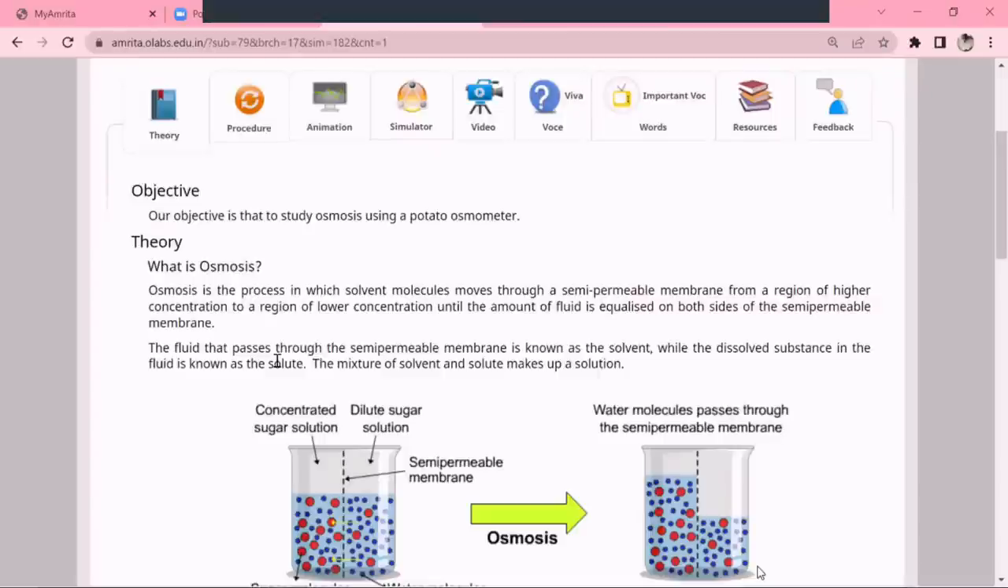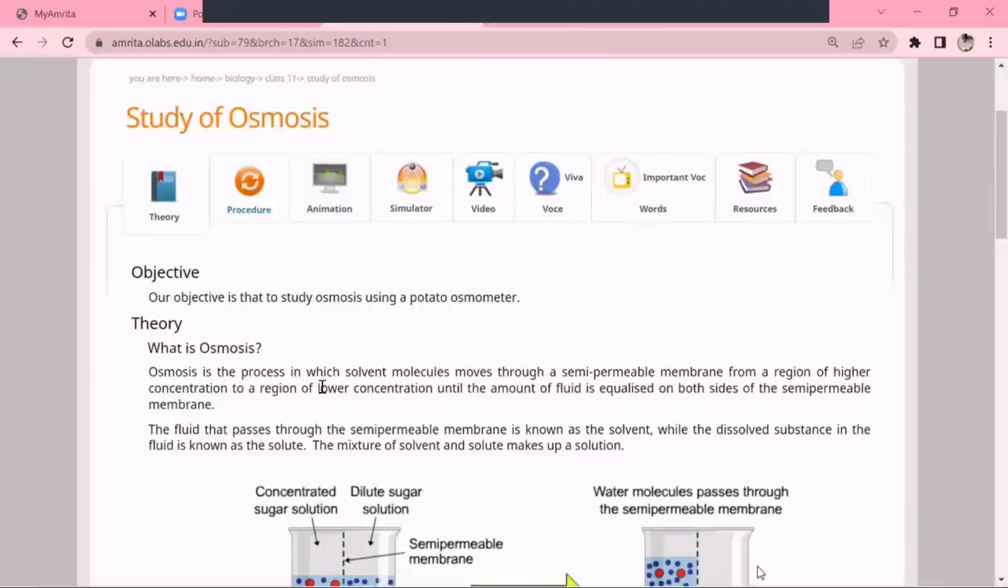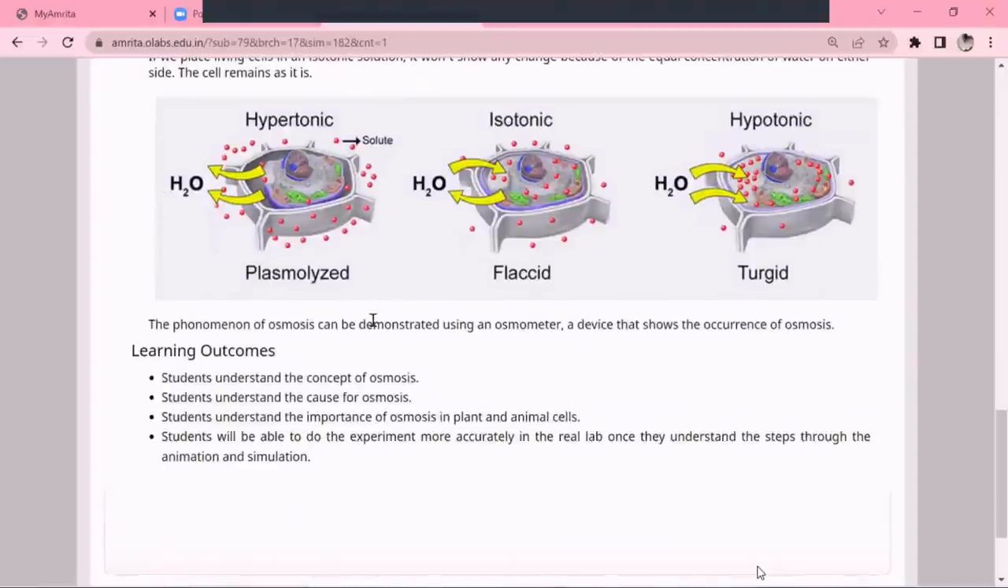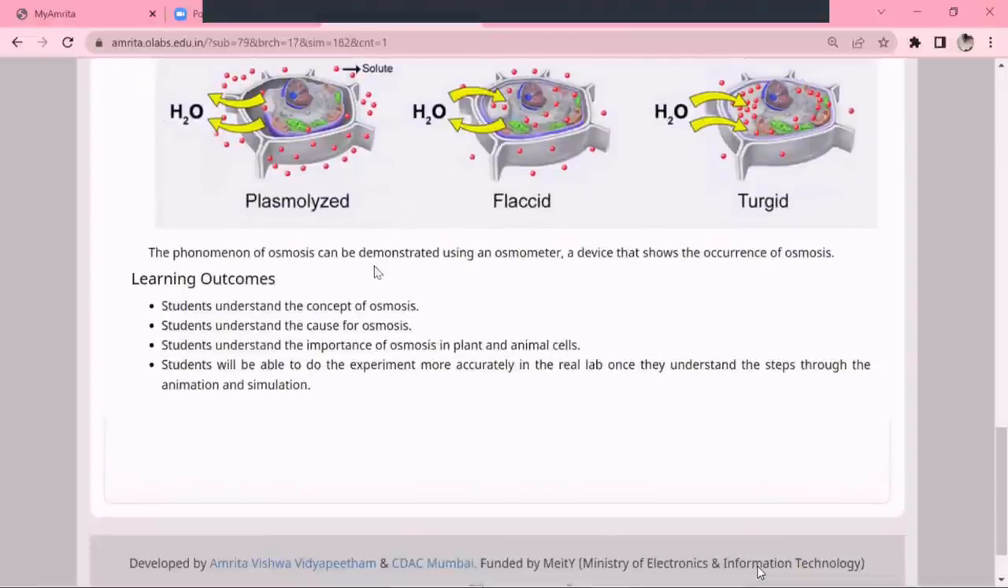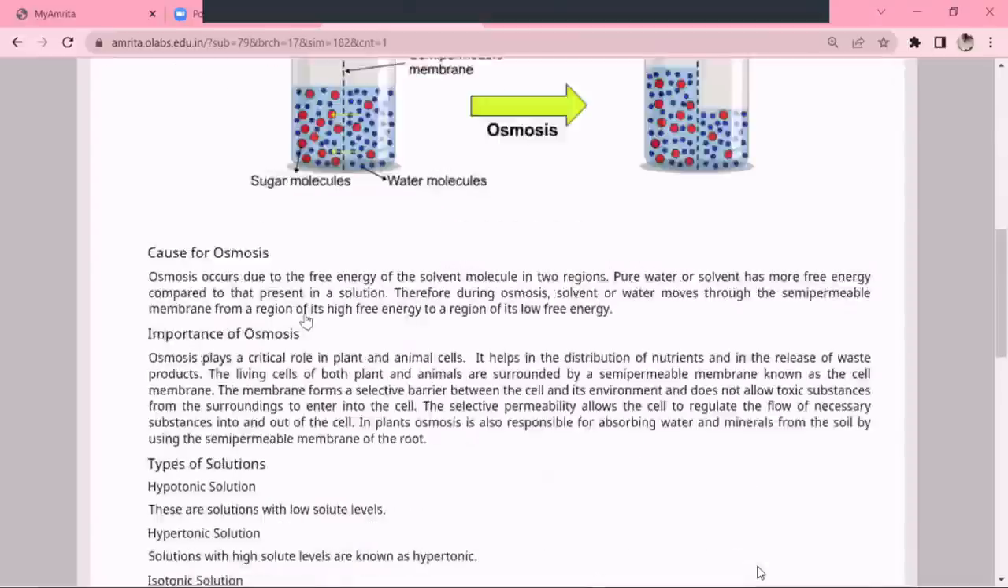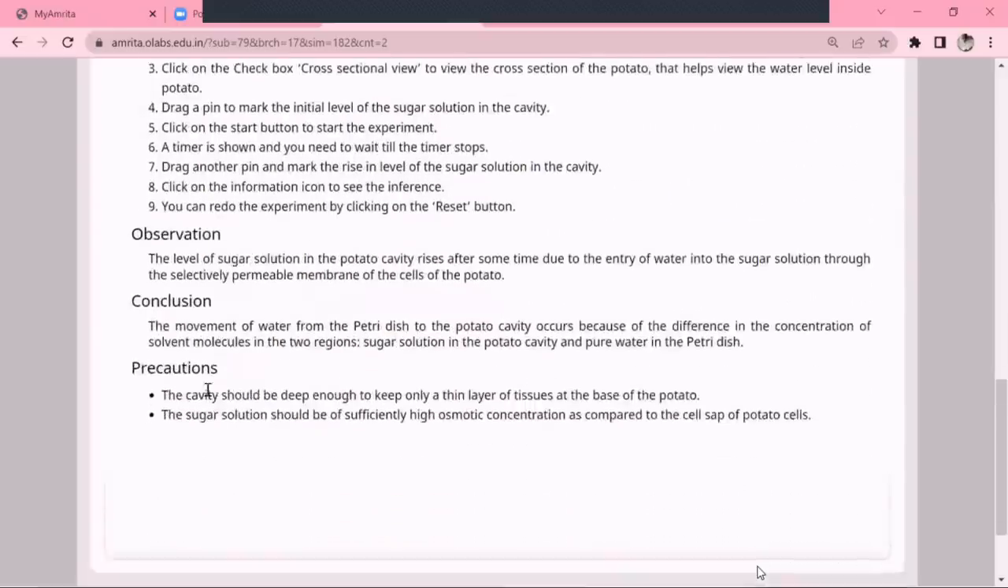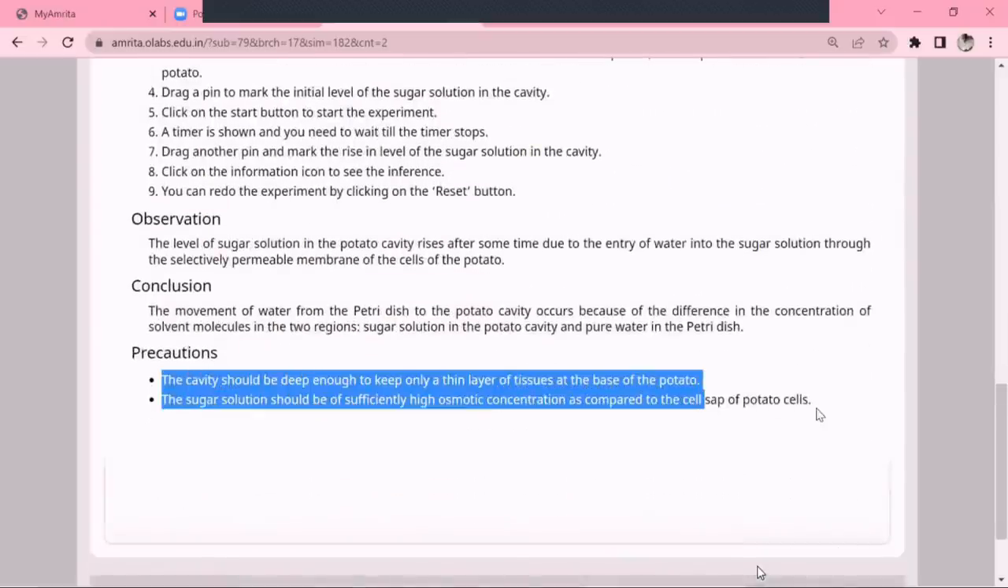As you can see, there is an extra tab here, which is important vocabulary words. I'll explain that later. So let's quickly go through the tabs. In the theory, as I explained earlier, the objective, the theory, and its importance with the picture of the phenomenon of osmosis and the learning outcomes are explained. The procedure, same as all, with pictures, explains the whole procedure, including conclusion and precautions.